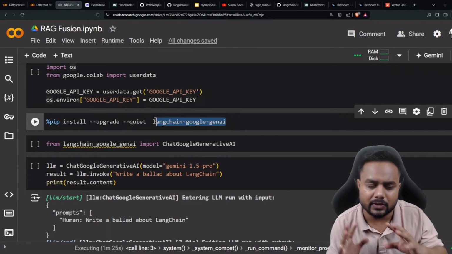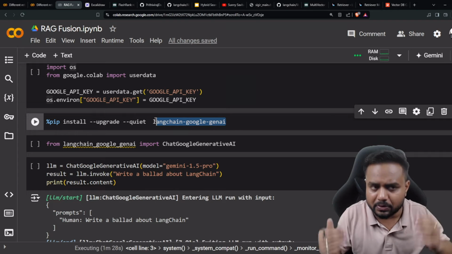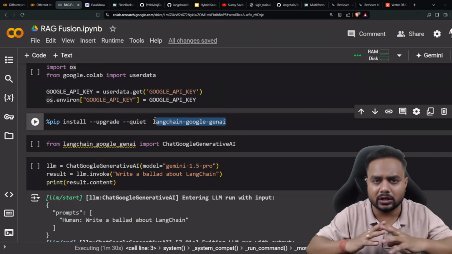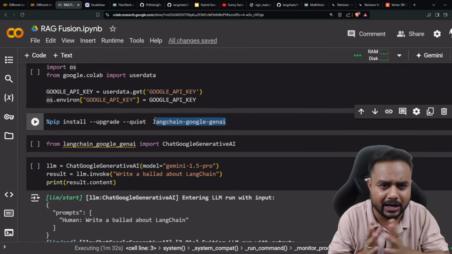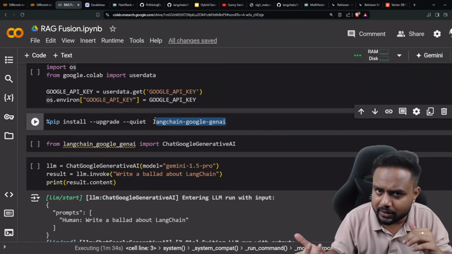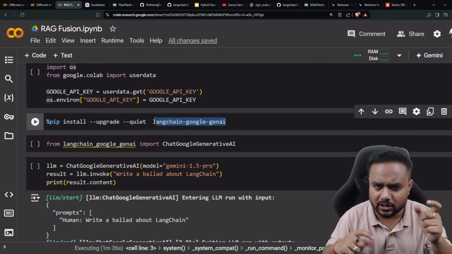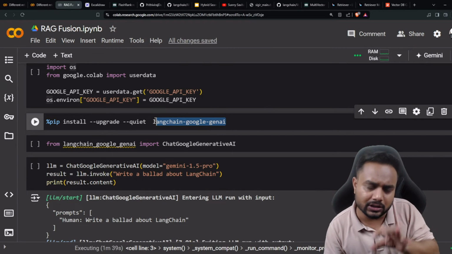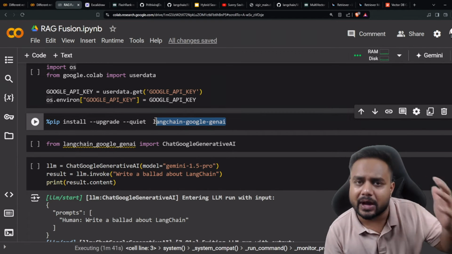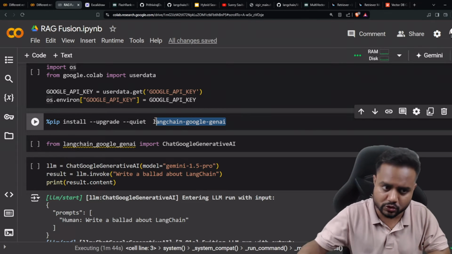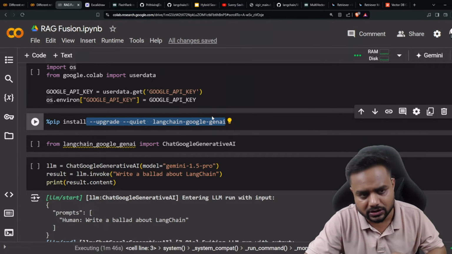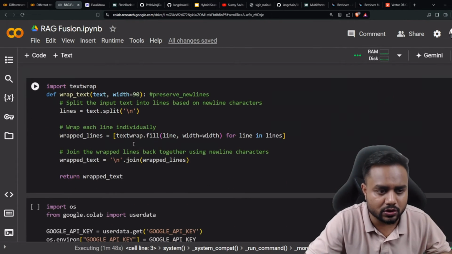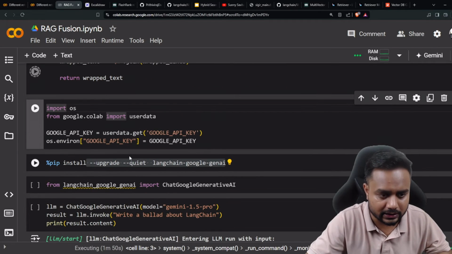I'm using LangChain. I'm not going to implement it from scratch, because for that I would have to write many lines of code. In some of the retrieval parts, definitely I will show you a couple of concepts from scratch, the small concepts. I wrote them from scratch, but not in this one. I'm using LangChain over here, so this package is also required. So let me execute this line of code.